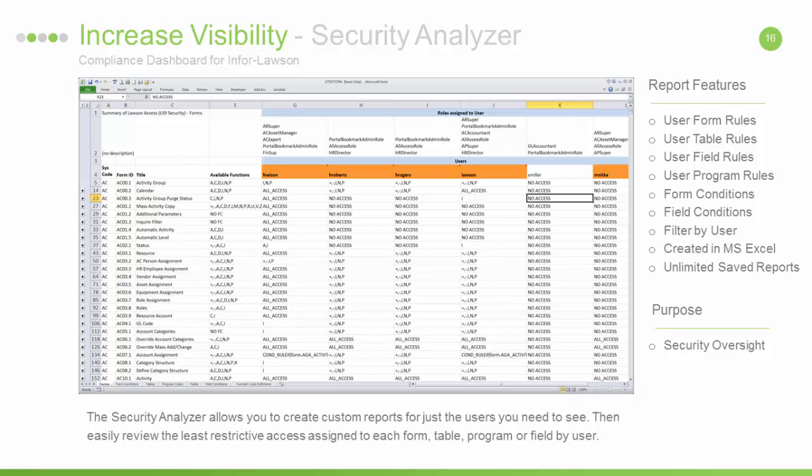The other thing we do on this report is resolve the least restrictive access that entitles somebody, how they get security. By that I mean if a user has a way to get to a form with all inquiry, but they also have a path to get to that form as all access, all access is going to win because it's the least restrictive. We resolve that for you in this model. So what you're seeing here is the level of access that the user is actually going to get, and that's what the auditors really want to see.